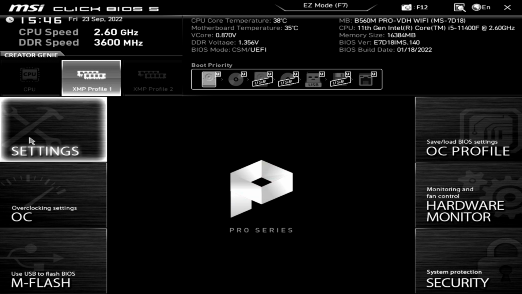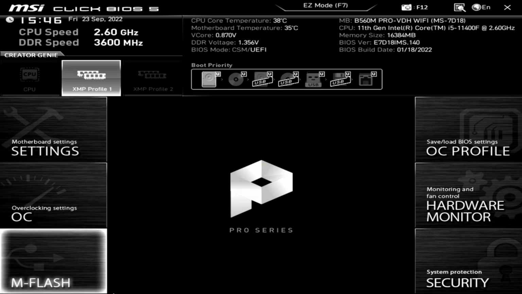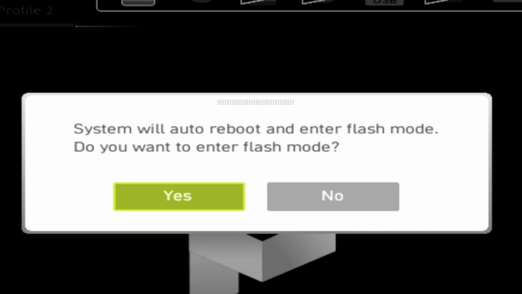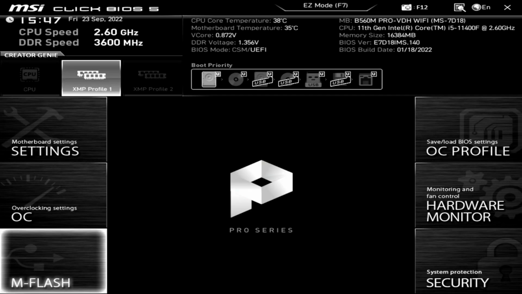And the setting we want is down here in the bottom, so mFlash. So I'm going to go ahead, click on that. It says the system will auto reboot and enter flash mode. Do you want to enter flash mode? Yes, we do. And my mouse is very slow on here for some reason. So click on yes. And now the system is going to reboot and go into the mFlash mode. As you can see, enter in flash mode.